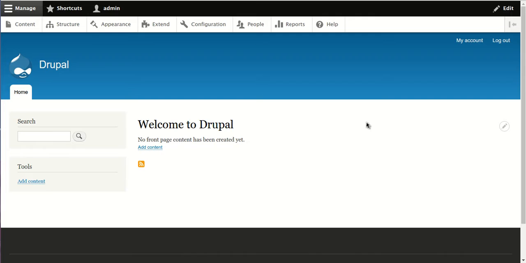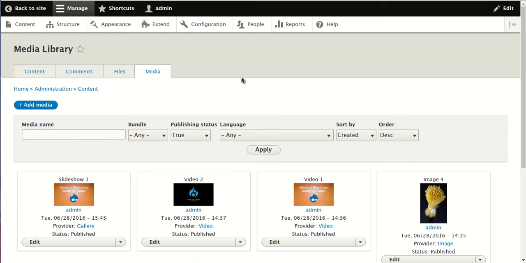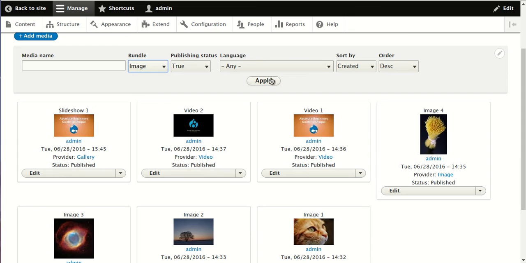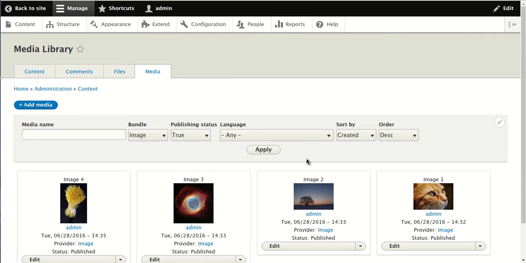So the first thing is that this module allows users to add different types of media items such as images, videos, and gallery. And this module uses media entity module and its various submodules for this functionality. And this module also comes with a view for global media library. So one can easily filter and sort different media items which are present on the website. And you can see that this module uses masonry to display all the media items nicely.